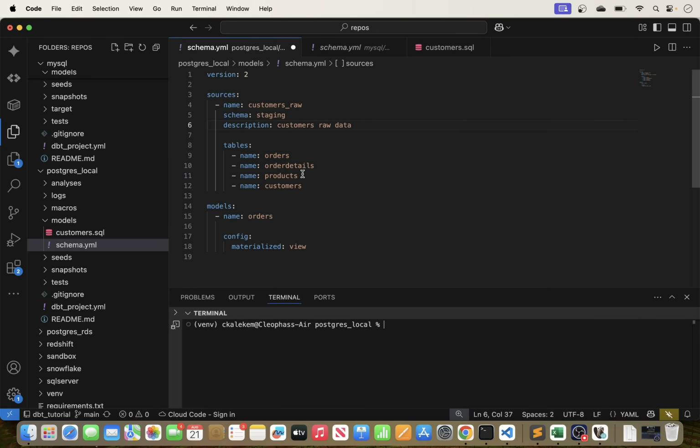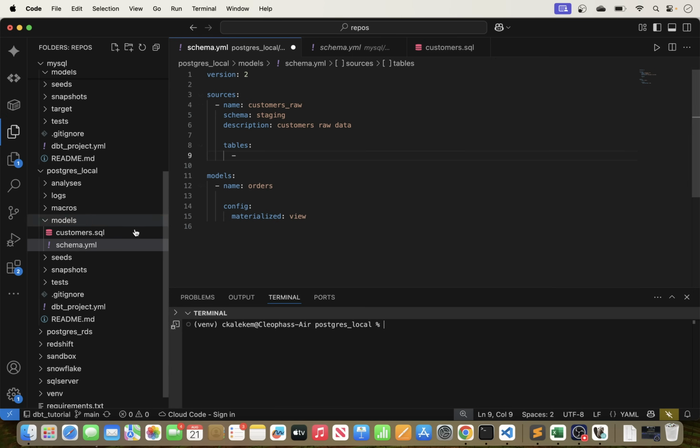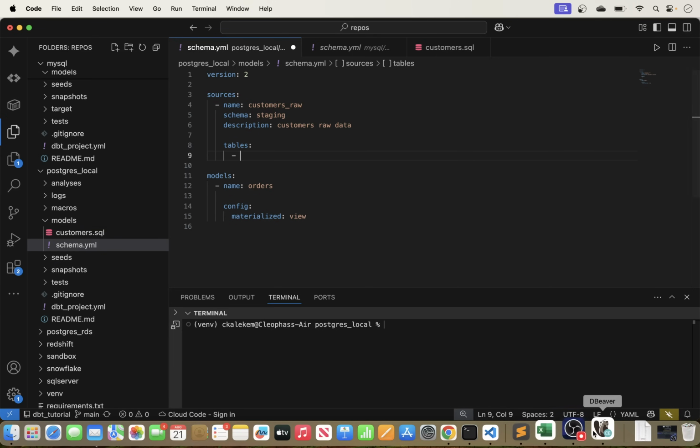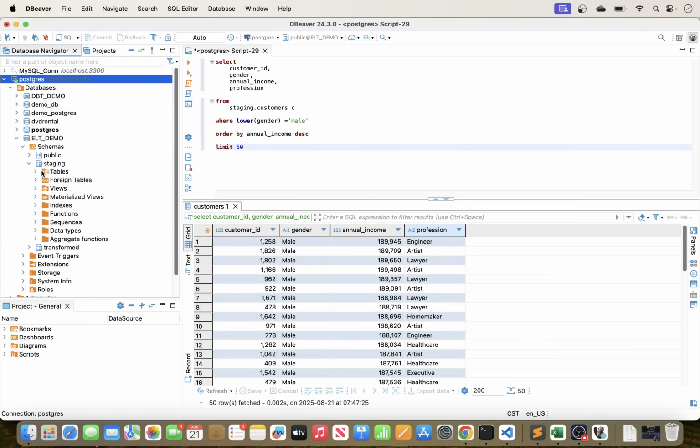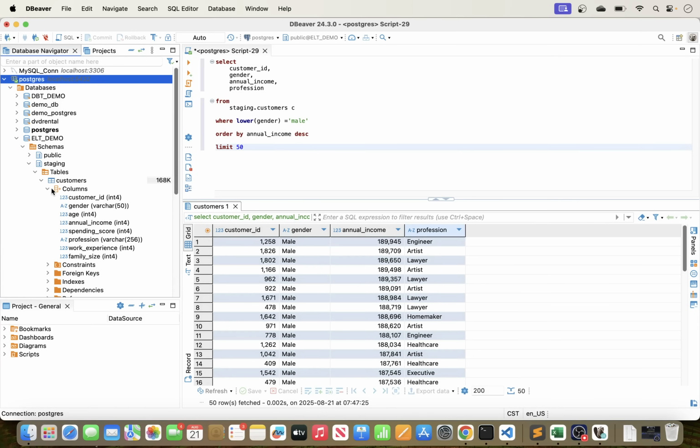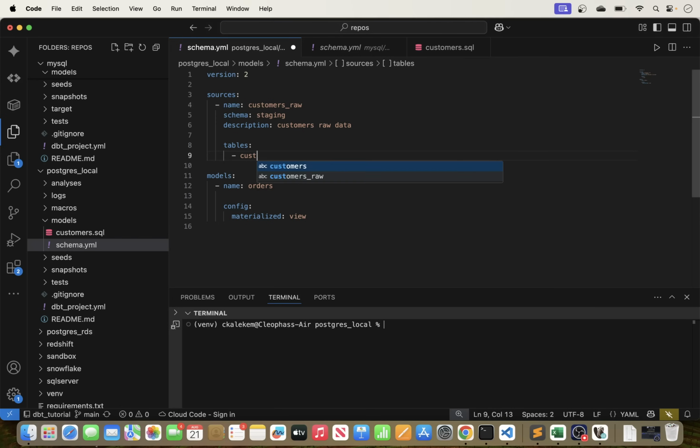And then for the tables, the table that we are bringing in this scenario is the customers table, because that is the name of the table here. It has to match the name of the table in your staging. So that is named customers. So we'll just put customers like so. That's it. You can also put columns, tests and things like that here, but we're not doing that. We'll just put the name of the table as it is right now.